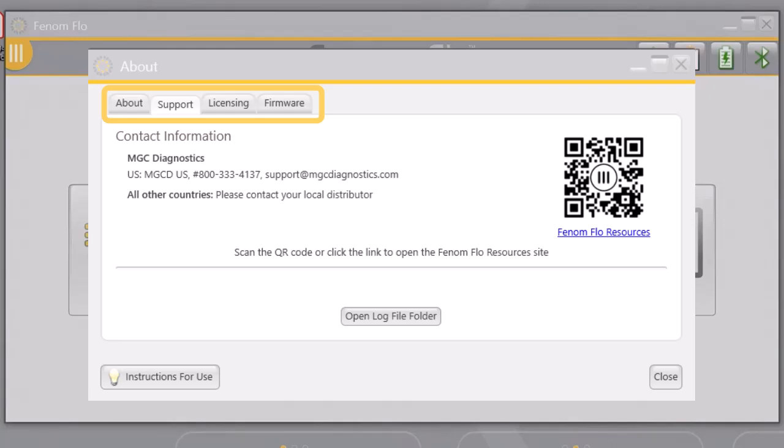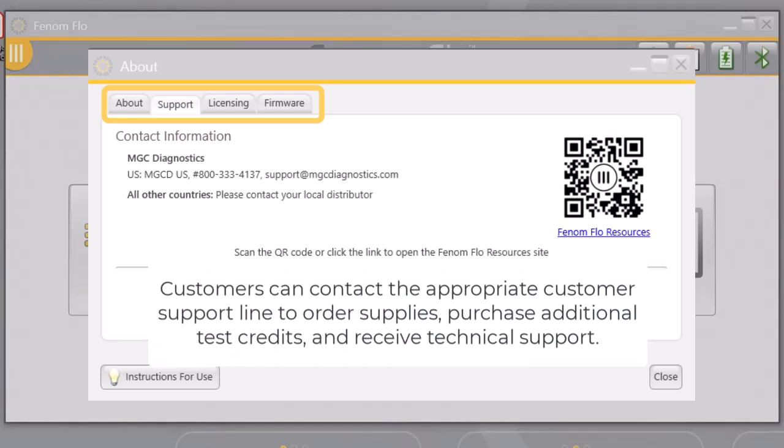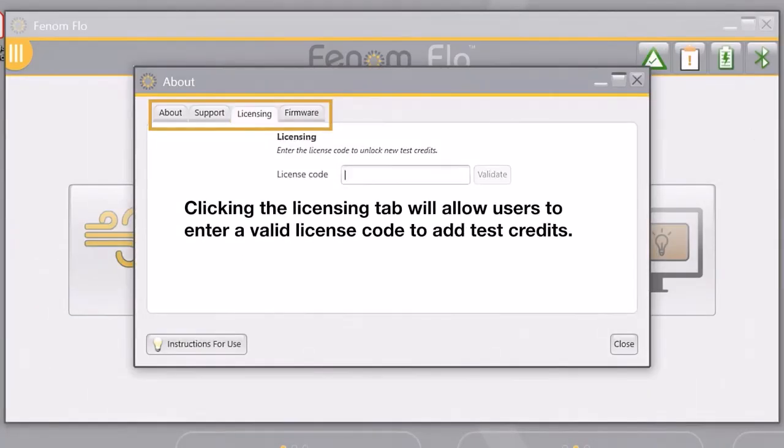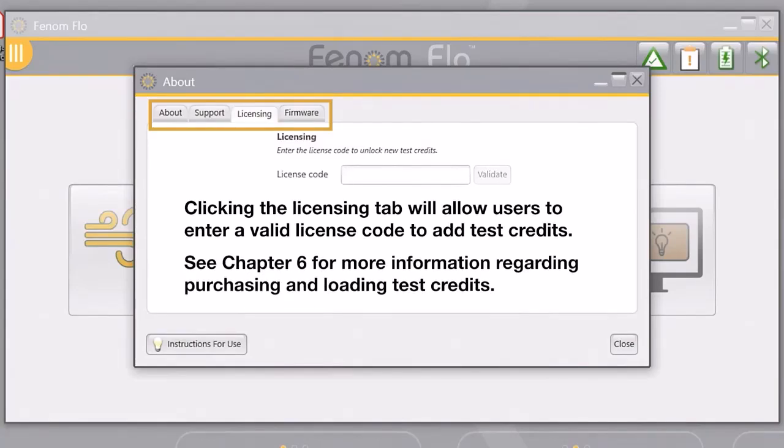It has a QR code and link to access the Fenom Flow resources in multiple languages. Customers can contact the appropriate customer support line to order supplies, purchase additional test credits, and receive technical support. Clicking the Licensing tab will allow users to enter a valid license code to add test credits. See Chapter 6 for more information regarding purchasing and loading test credits.